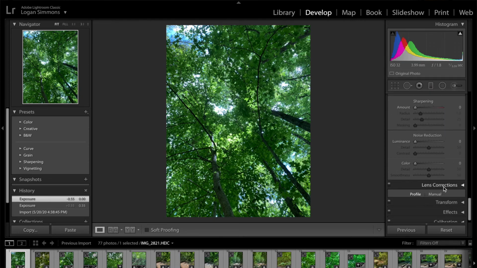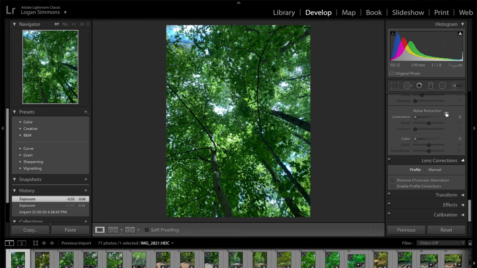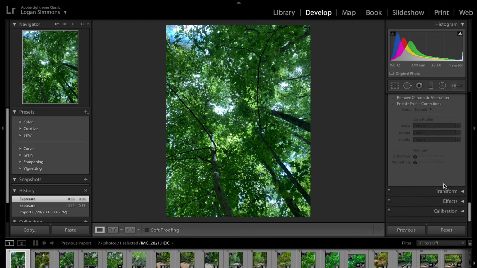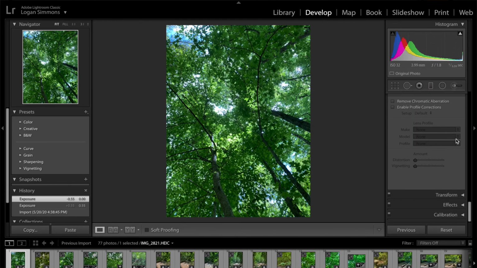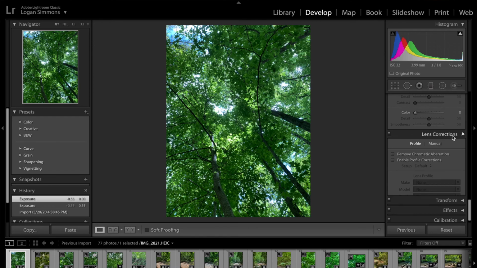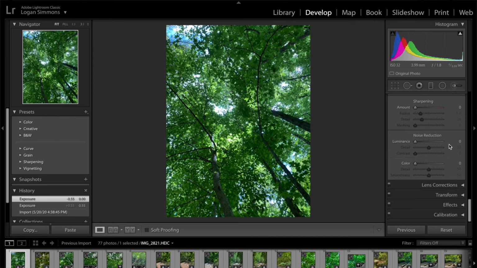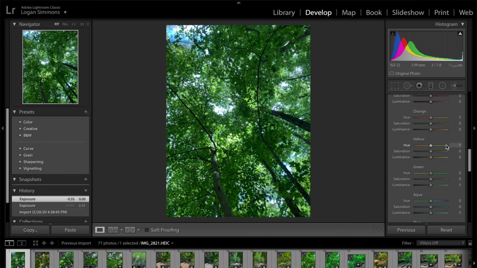So, that doesn't sound like very much, but if you are doing this every single day, having to scroll down here, and this may be better on a larger screen, but I think most of us are probably working on laptops for the most part in this day and age, it can just slow you down. That's been a complaint about Lightroom for a while.